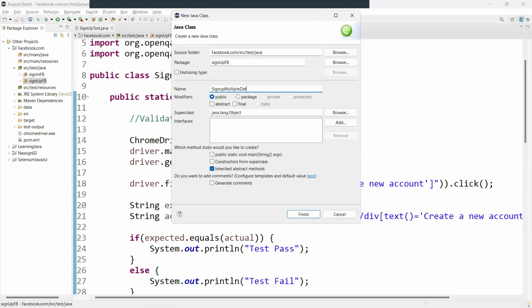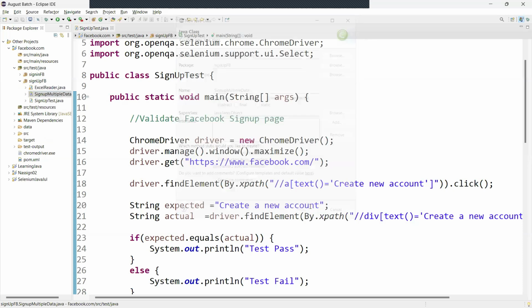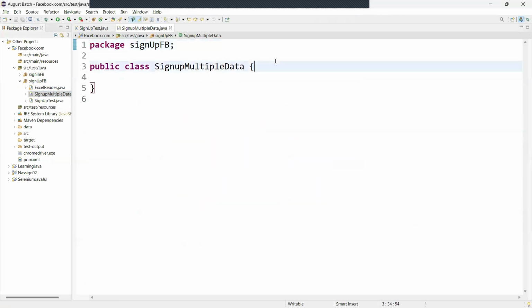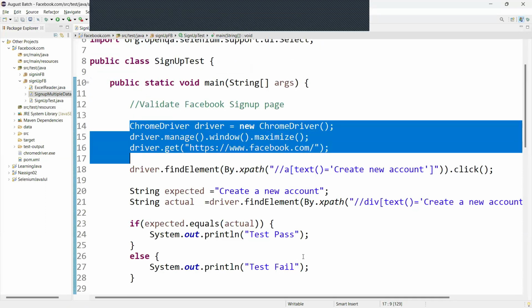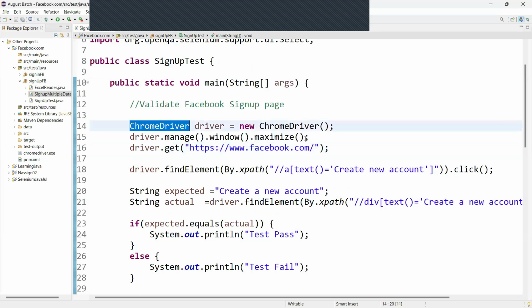Multiple data. So three sets of data we have right now. First, I am going to use that TestNG part, so we'll create a before method and after method. Every time, see here what we have done: we are opening the browser. This is the only one test case, and we have written opening the browser and maybe going to the URL and all.